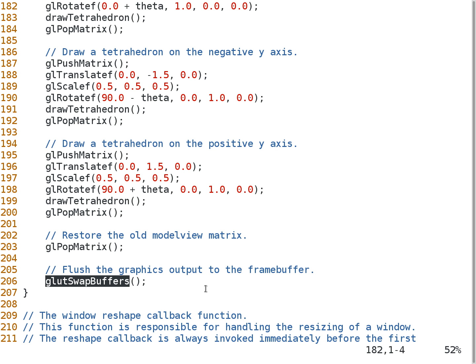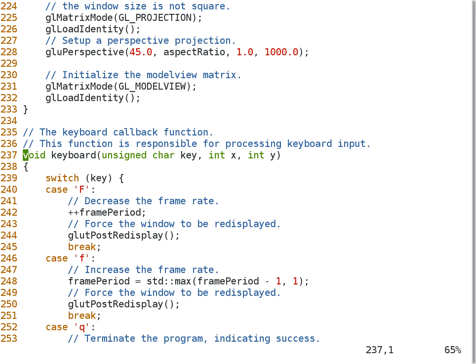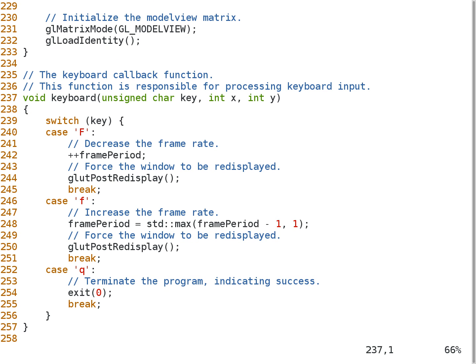Then if we continue along, the next callback function I want to look at is the keyboard callback function on line 237. So this keyboard callback function needs to process 3 different keys. Capital F allows us to decrease the frame rate in the program, the rate at which the screen or window is updated. Lowercase f increases the frame rate, and then Q terminates the program. So again, the keyboard callback function gets 3 parameters. The first is the key that was typed, the letter or character. And then x and y are the x and y coordinates of the mouse.